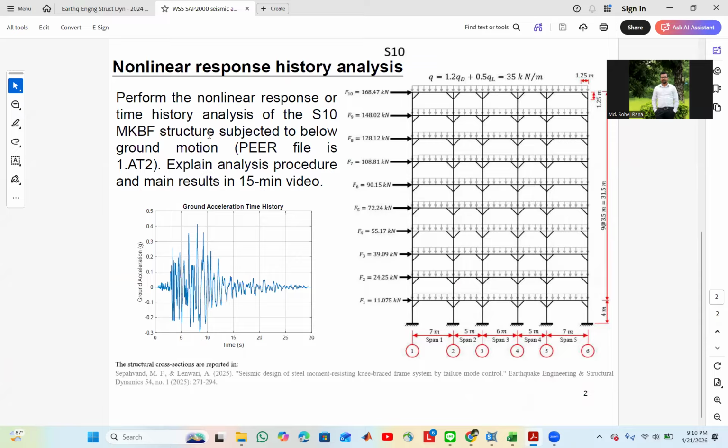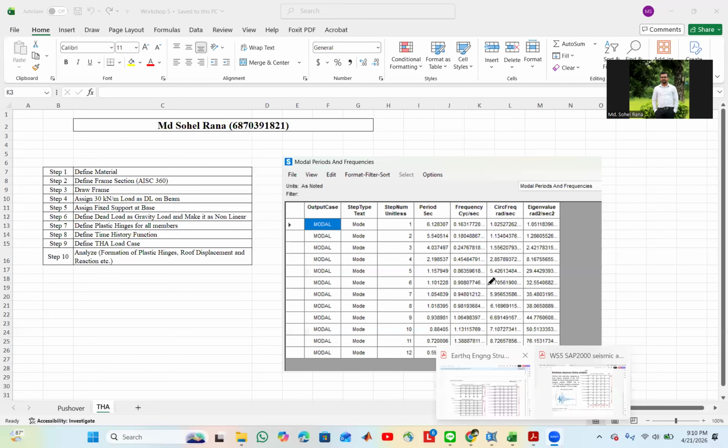This is a moment resisting knee-brace frame structure which is subjected to the ground motion named as file named 1.82. I will use this paper as a reference.